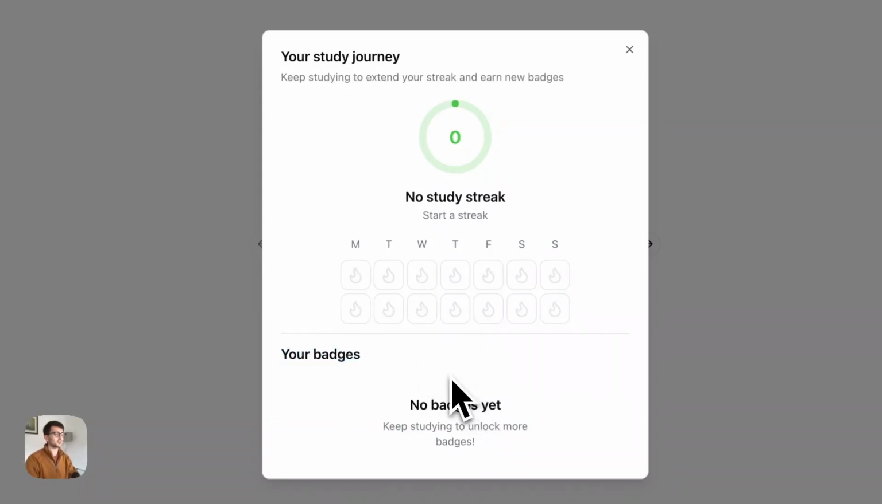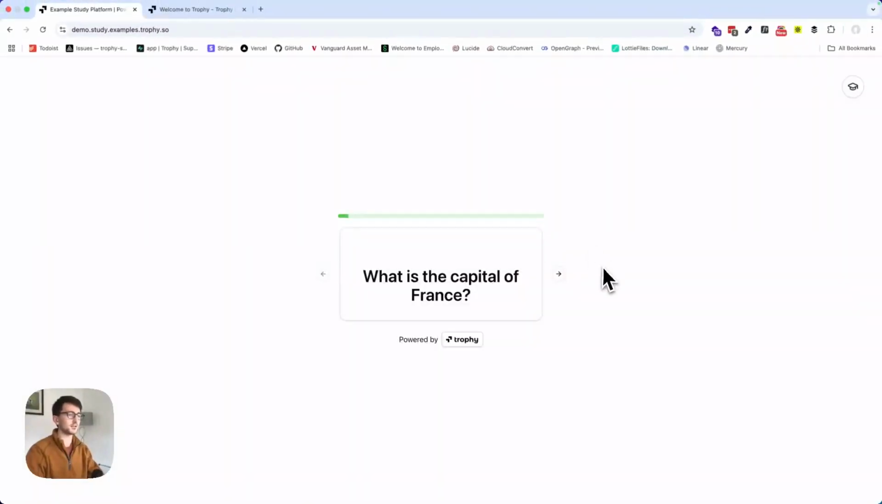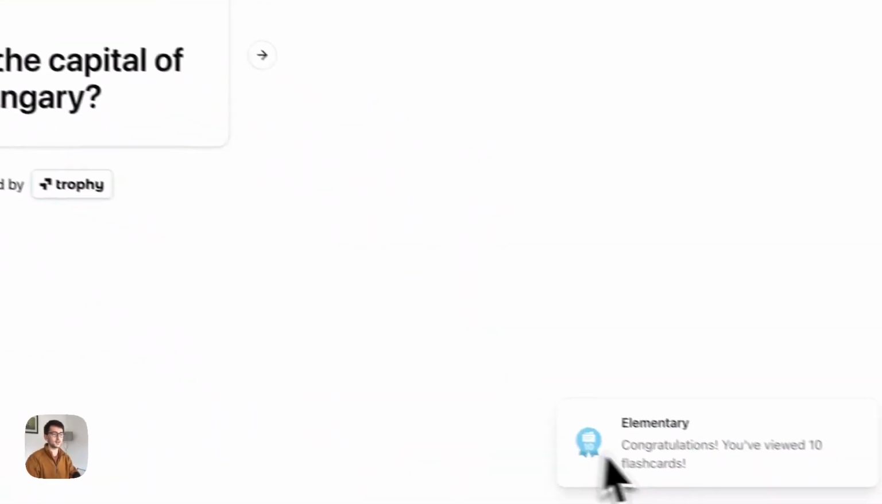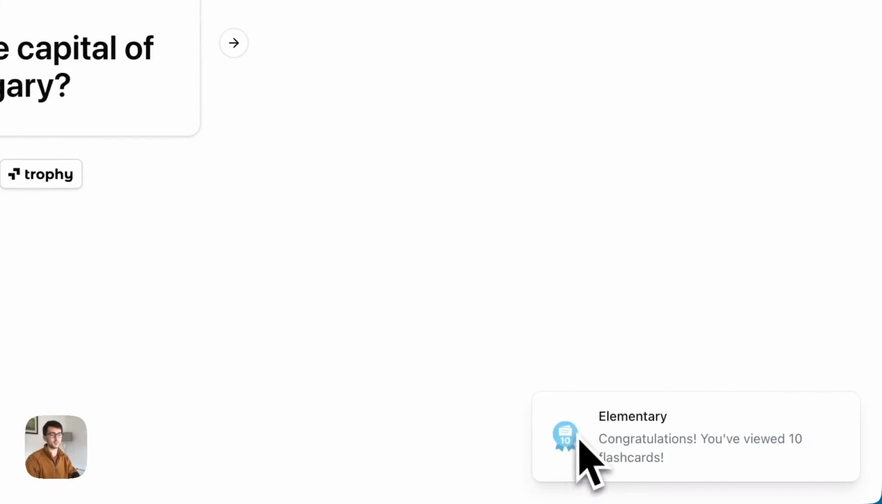So as I look at my flashcards, I'm going to earn different achievements, and those will show up here. If I just demo this to start with, I'll get a little pop-up to say that I've gone on a 1-day streak, which is fine. But if I keep going, and if I view 10, it's 3, 4, 5, 6, 7, 8, 9, 10. I get a little pop-up, a sound effect, a badge that says that I've viewed 10 flashcards.